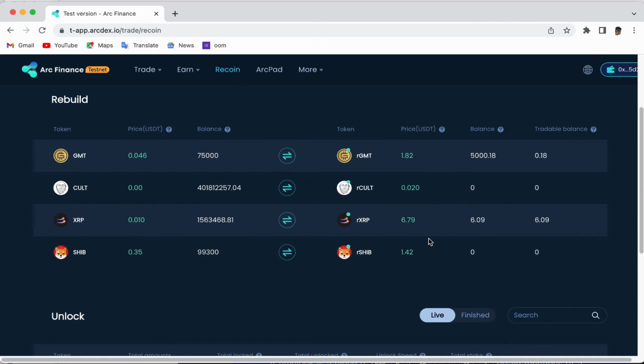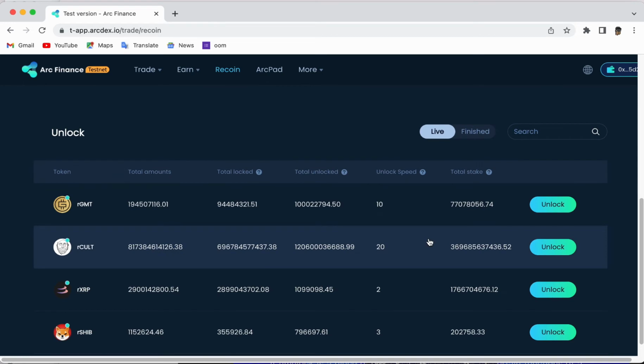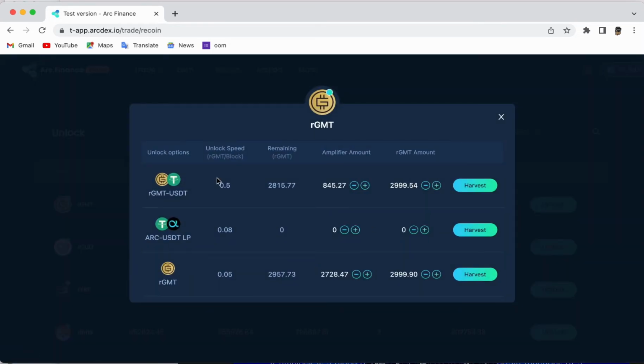For example, we have our GMT right here. You can slide a bit down. You see the RGMT unlocking page below. You can see unlock here. So this unlock, we have the unlock options, which are the RGMT USDT LP, ARC USDT LP, and the RGMT itself. They all have different unlocking speeds, which you can see here. The unlocking speed for the RGMT to USDT is 0.5, and RGMT itself is only 0.05. So there's a 10x difference between the unlocking speed of RGMT to USDT and RGMT itself.